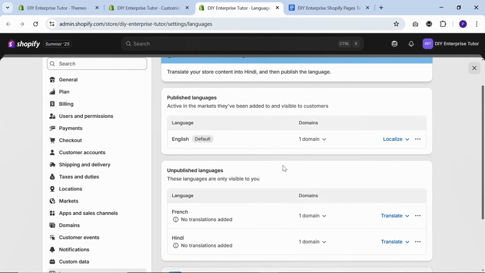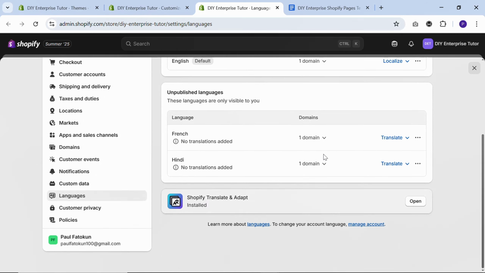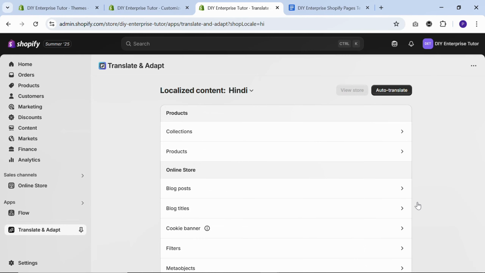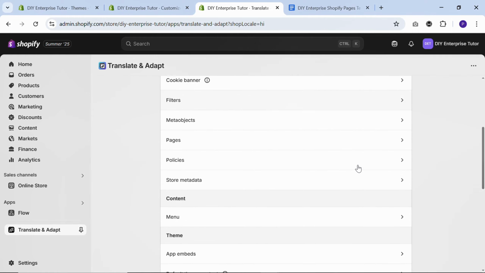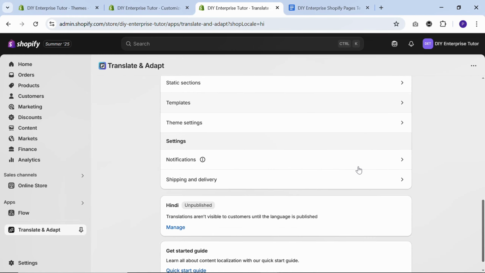Now that I have all the languages I want on my store added to the list, the next thing I want to do is to install the app that will make these languages appear on our store, and that is the Shopify Translate and Adapt. Well, it has been installed by default, so I will click on the open button. The Hindi language is selected by default, and I see the list of the pages where this translation would take effect when I publish it.